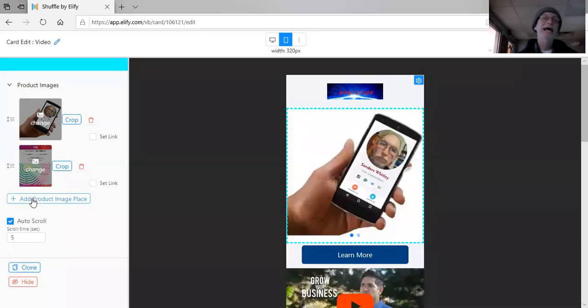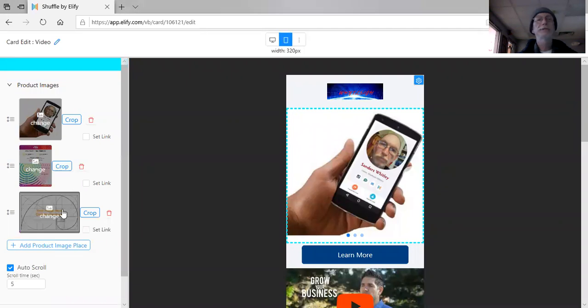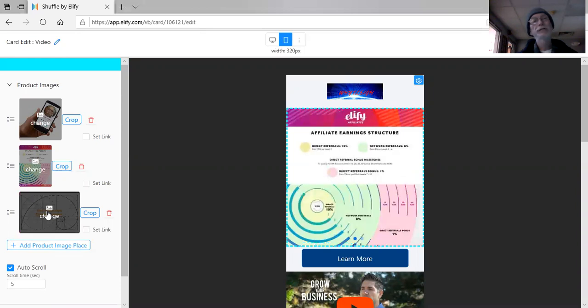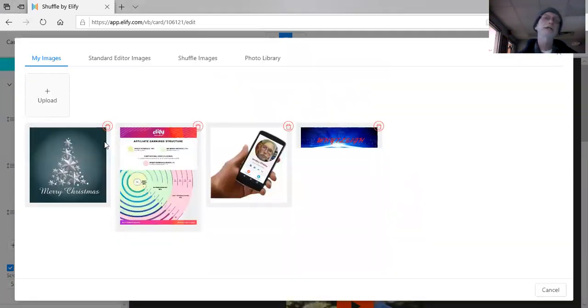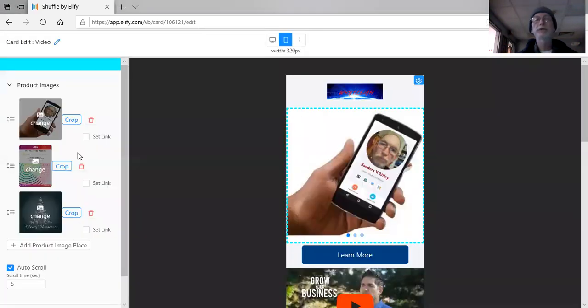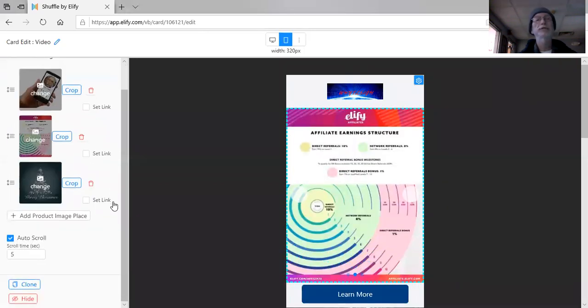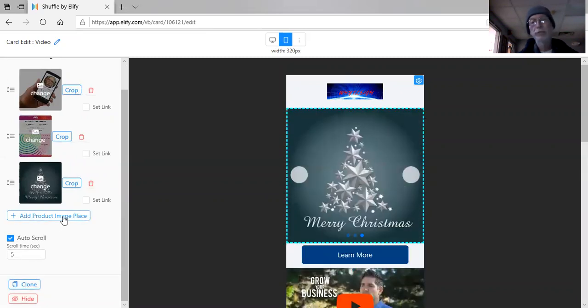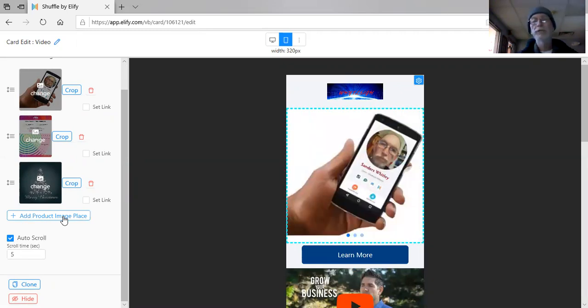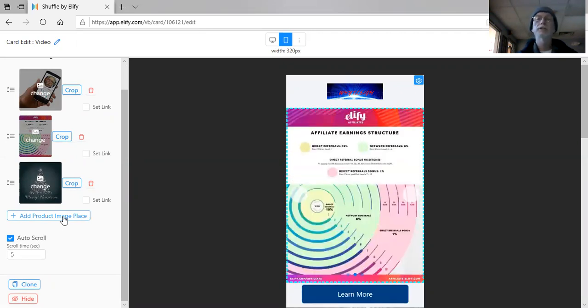I'll come down here to add a product or an image. Select change. It brings up my library again. Select my third card or third image that I want to put on there. It puts it on there. Not going to do crop again. Learn my lesson on that one. I can continue adding as many images as I really want to. Personally, 3 to 5 images is more than enough without being too cluttered and too busy. Again, your card, you get to choose.